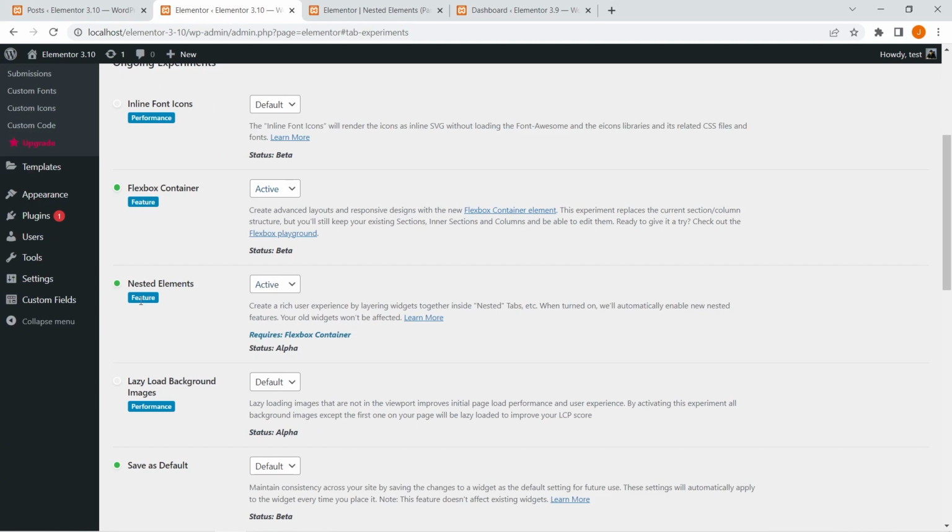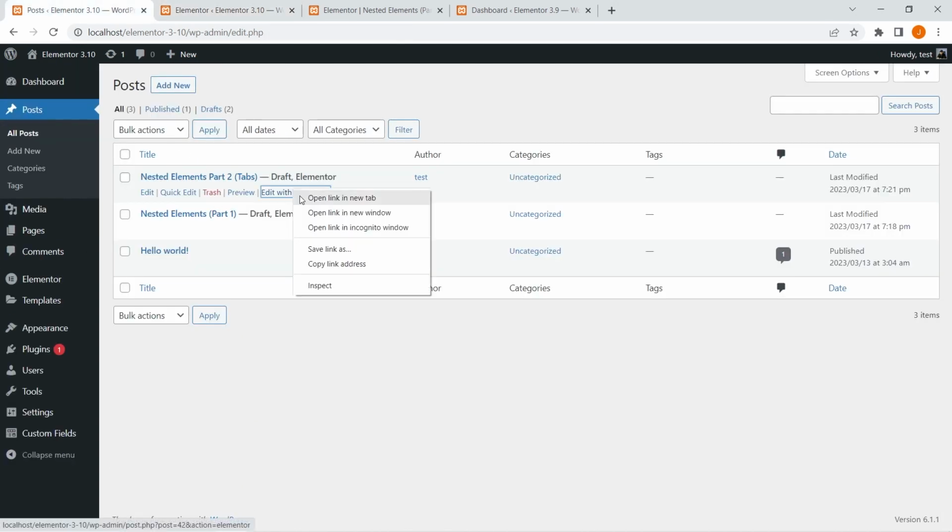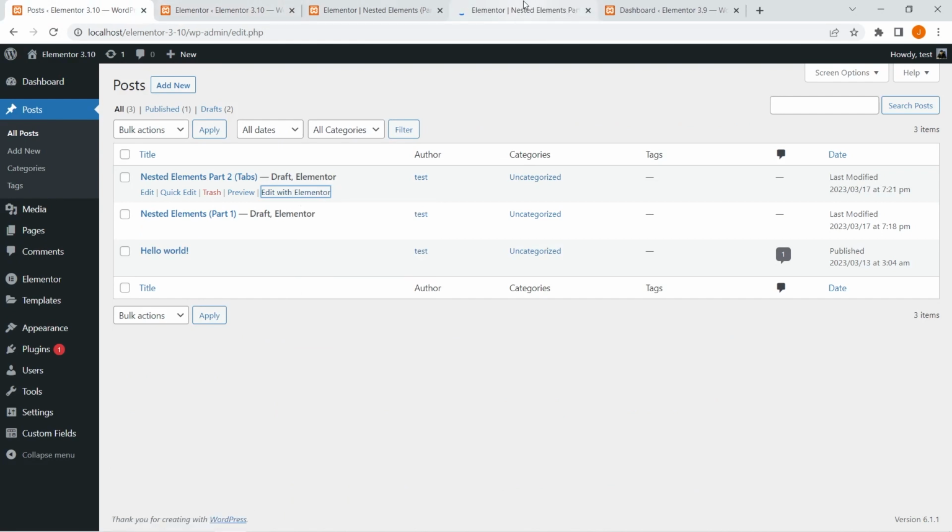Now again, keep in mind, to use nested elements you will have to activate the flexbox container experiment, which is this one. If this is inactive, nested elements will not work. The new tabs widget won't work. Another thing to keep in mind is that this nested elements feature will be introduced in more widgets. For right now, it is only available in the tabs widget, and that is why we are calling it the renewed tab widget or the new tab widget. Call it whatever suits you the best and makes you understand the feature.